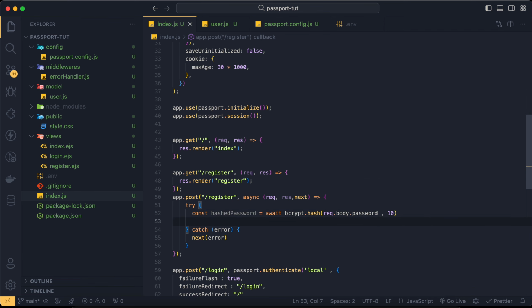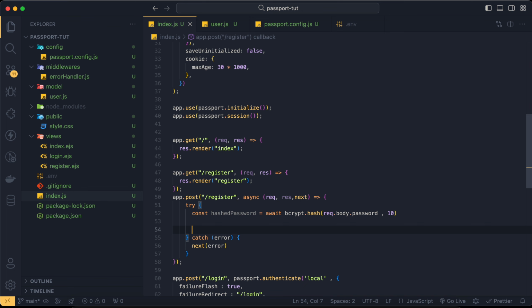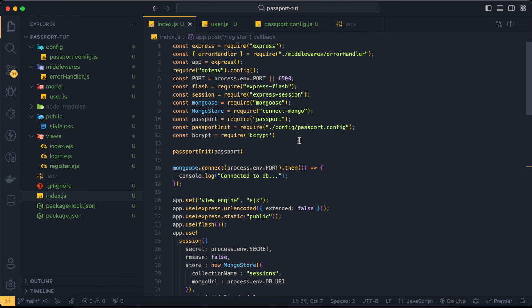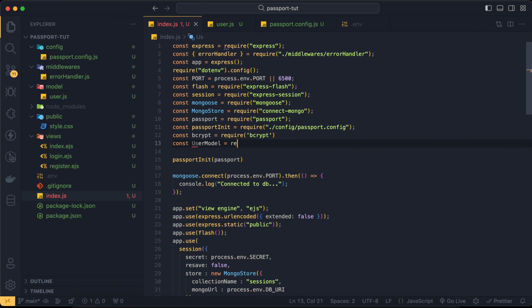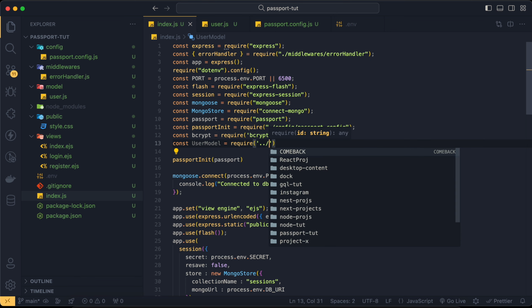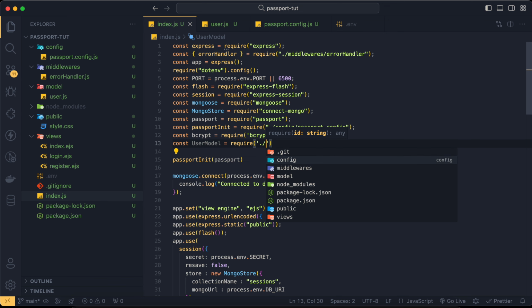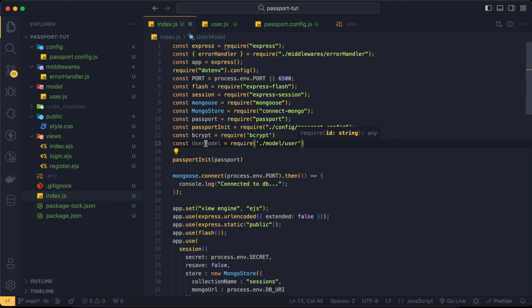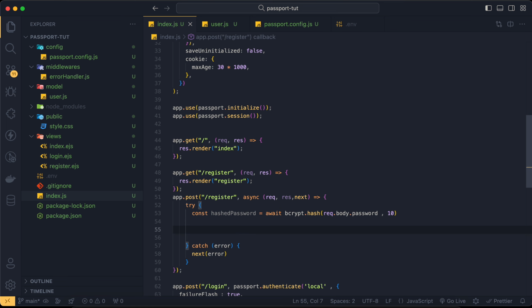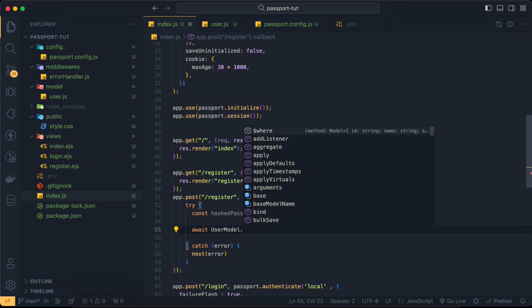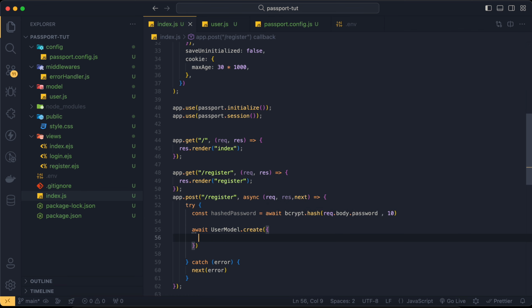All right, so after that we're actually going to require our user model. So I'm gonna say const userModel is going to be... gonna go 2 steps, actually 1 step back, inside model, and this is it. Copy that, and inside here I'm gonna say await userModel.create, and we're going to pass in this option.